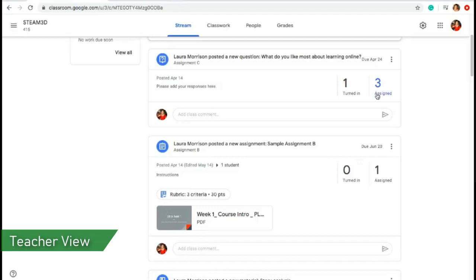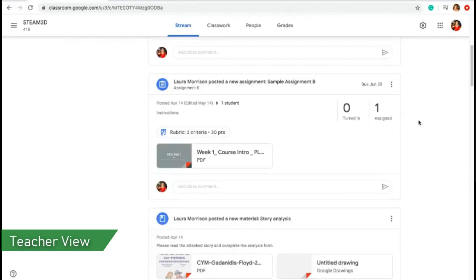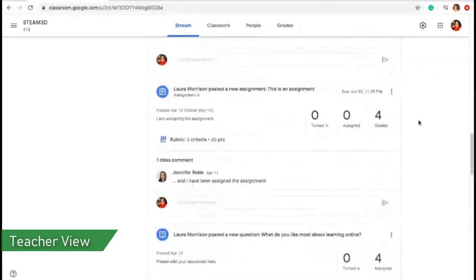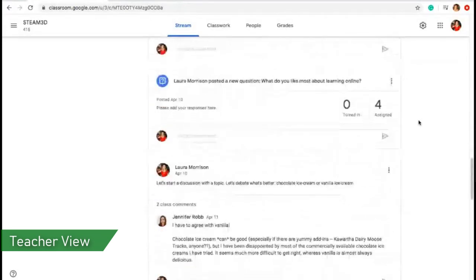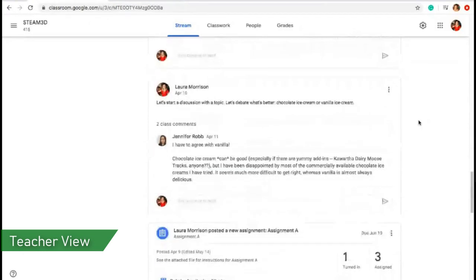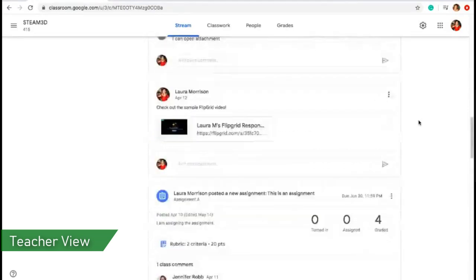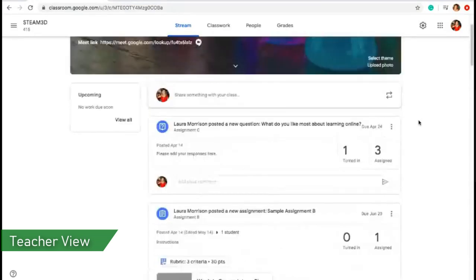You'll notice that on the right-hand side, the teacher has an indication of what has been turned in if the post is an assignment post, and also that it's been assigned to students in the class. As I scroll down, you'll notice that the content looks like a social media stream. The content is loaded and presented in sequential date order, with the most recent posts at the very top.